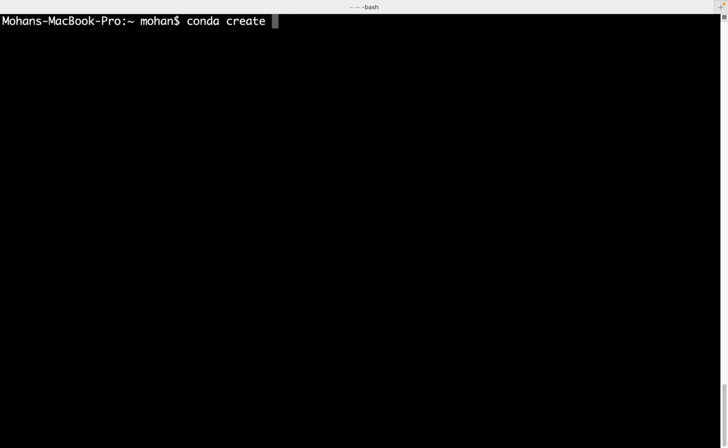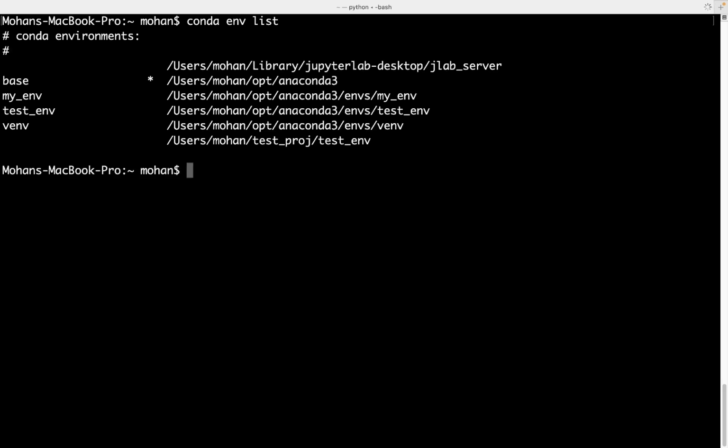Once you create the new environment, you can list the environments that you currently have by providing the command conda env list. Now you can observe that my environment is already created. There are other environments like base and venv, which I must have created for different projects that I have worked on in the past. The base environment is an environment that the Anaconda or Miniconda distribution offers you, right? You can activate any one of these environments by providing conda activate and the environment name.